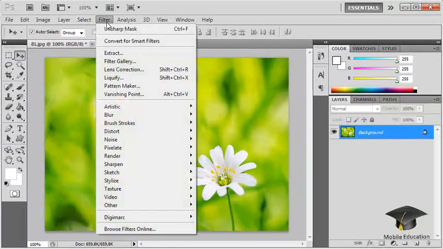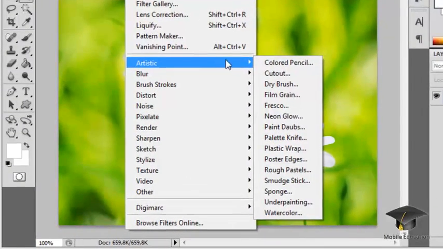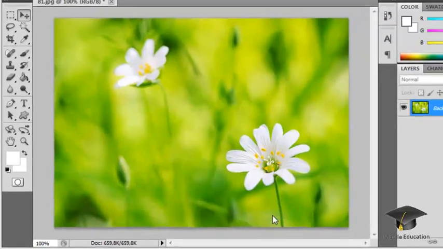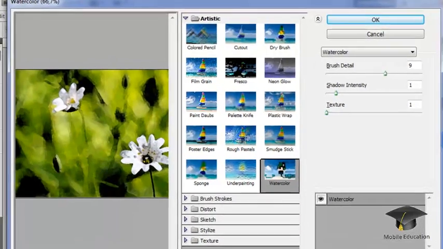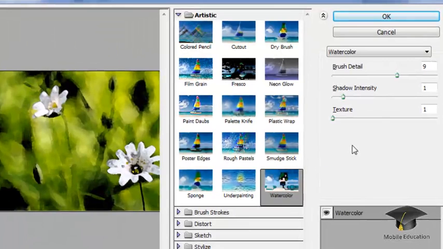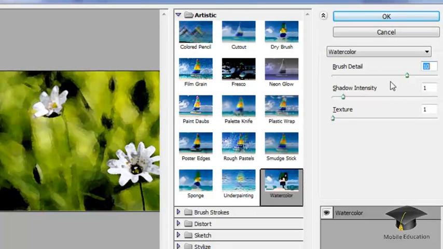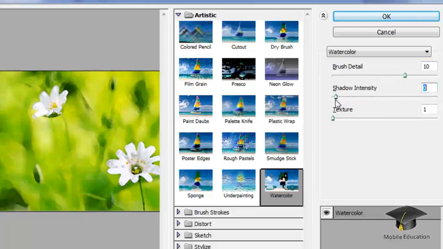In the artistic filter group, select the watercolor filter. A window with the filter settings will open. Here we can control the filter settings using three sliders: brush detail, shadow intensity, and texture. The values for these parameters must be tailored to each specific image. After you find the best result, click the OK button. The filter will be applied, and your photograph will transform into a vivid painting.